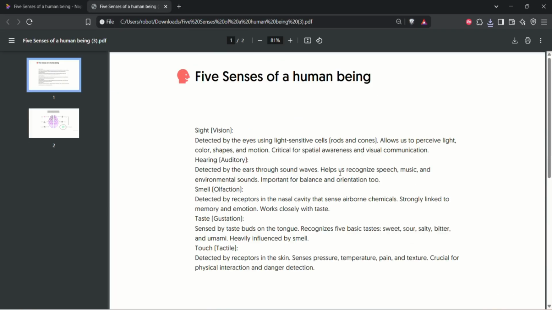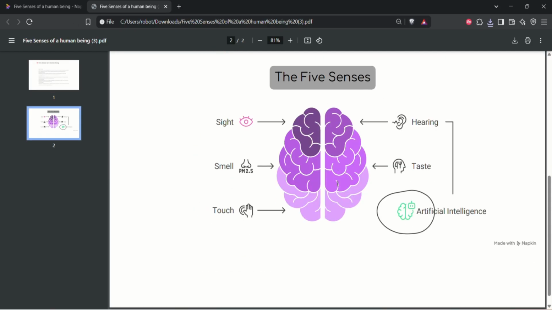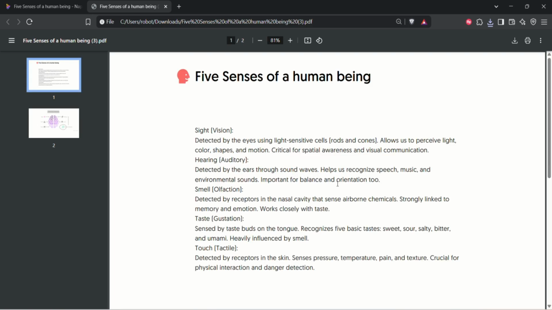This is how it generated. If you see here, it created slides. Slide 1 has the content and slide 2 has the illustration we have made. You're getting my point, right? This is how you can create documents in a visually appealing way. You can export into PDF or maybe any presentation you want. And this is what Napkin AI is.